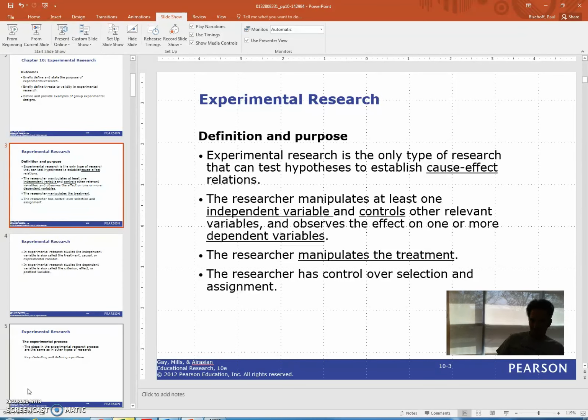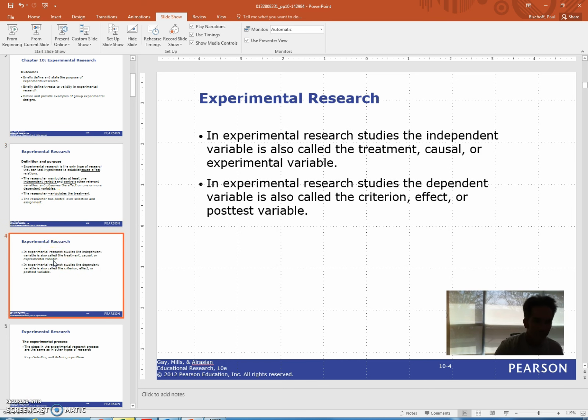No doubt very challenging. Okay, and in this case we're going to manipulate the treatment. So the researcher is going to decide which group teaches online and which group teaches face-to-face. We have control over this. All right, down to the next slide here.